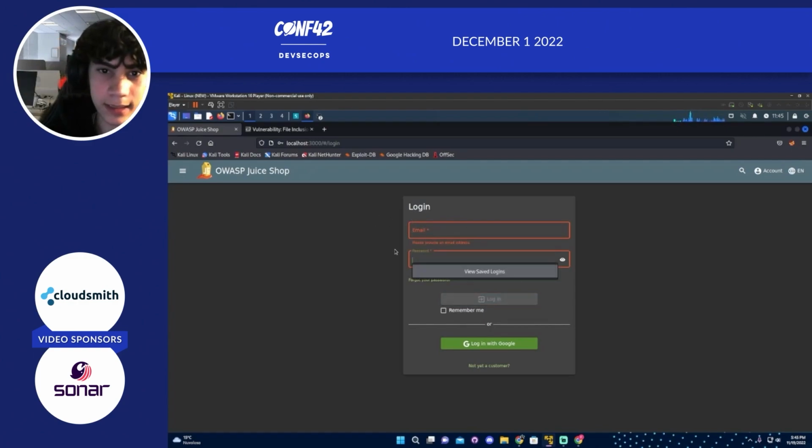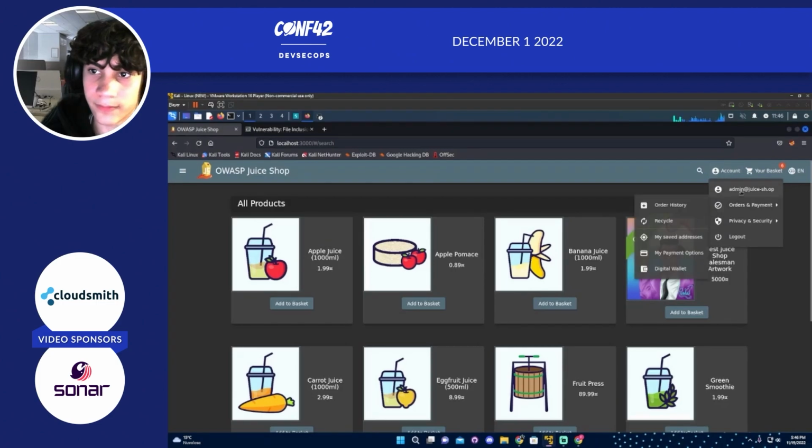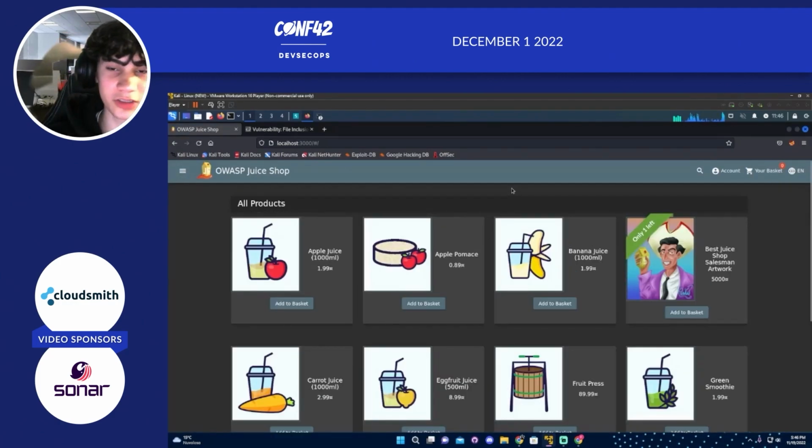But if we don't know the email, we could always just try to put that statement here, or 1 equals 1, comment the rest of the code, and literally whatever over here. And if we log in, we have admin@JuShop. Now, just signing into someone's account is really the least you could do with an SQL injection vulnerability.